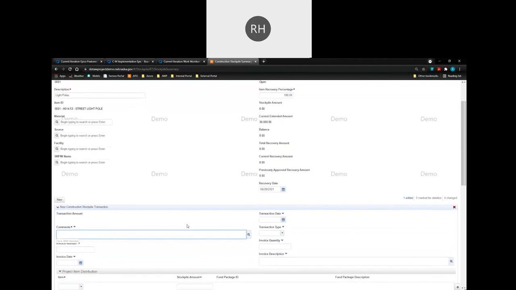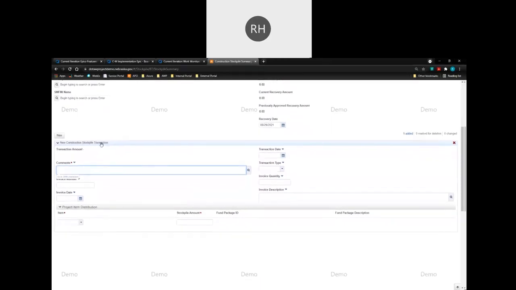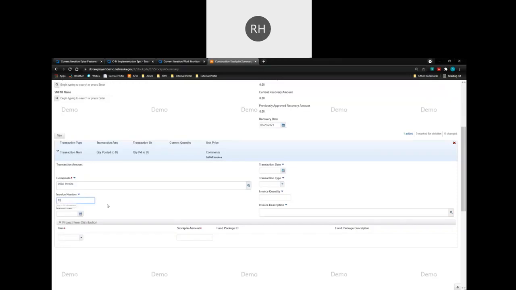So to start adding the material that's been stockpiled on your job, at the bottom is our transactions. The system will initially create the first row for you. If you need to add additional ones, click the new button, and we'll cover that in a little bit. The comments field's required, so just enter something that's appropriate. And the invoice number, just enter the invoice number that you received from the contractor and the date that's shown on the invoice. The transaction date is just simply the date that you're creating this transaction, so current date.